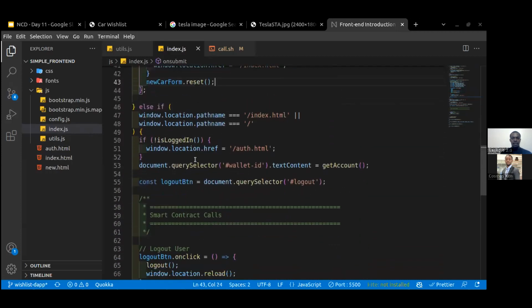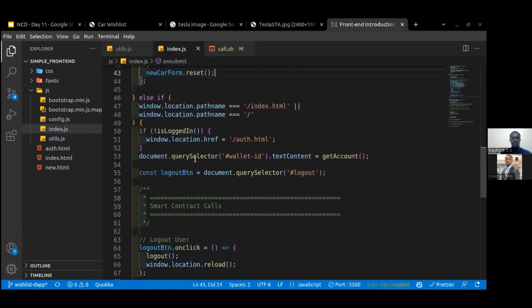Now, in our main file, that is the index.html file, we first of all check if the path is actually index.html or slash. There are two ways the entry page can be represented, and that is what it takes. So the very first thing we do, as usual, is check if the user is logged in. If not, redirect them to the authentication page.